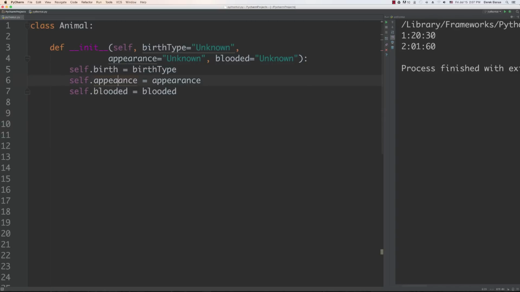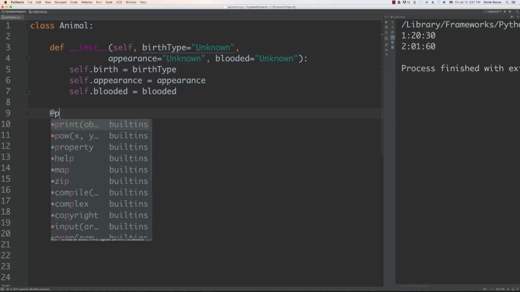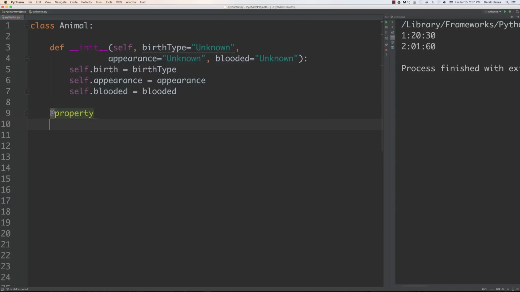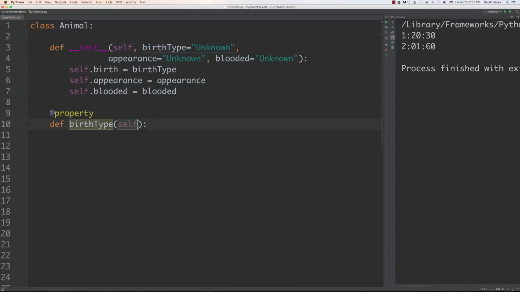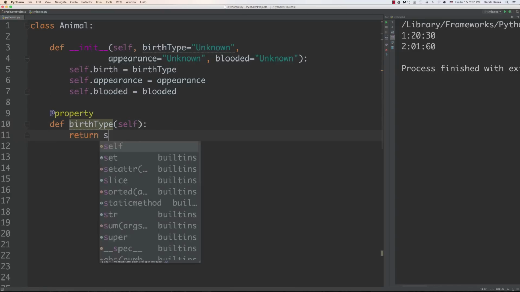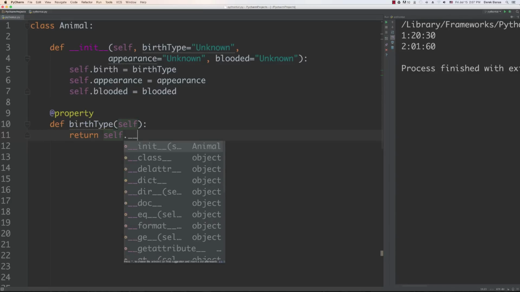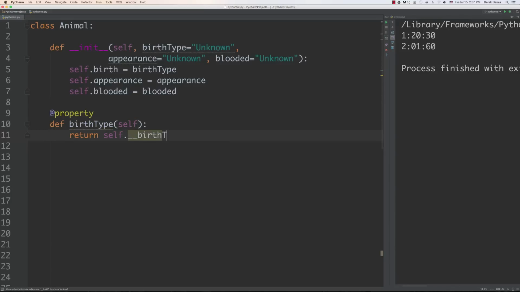And make sure you spell appearance correct. There we go. And now I'm going to define my getter method, and we do that by setting different fields up as properties. So I'm going to first come in and cover birth type, and make sure you put self inside of there. And whenever we return the value for this, make sure you say self with 2 underscores and birth type in this situation so that that works for you.